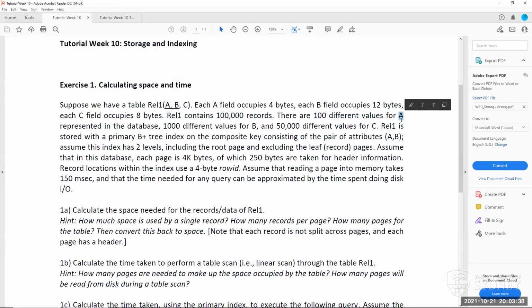So we have in total 100 different values for only A. So on average, 100,000 divided by 100 is 1,000, so one value of A will on average appear 1,000 times. There are also 1,000 different values for B and 50,000 different values for C.